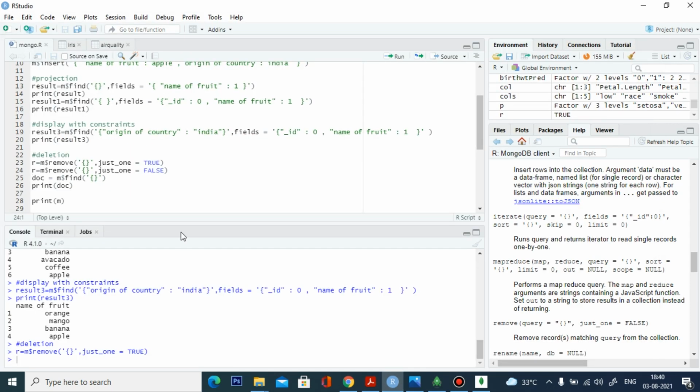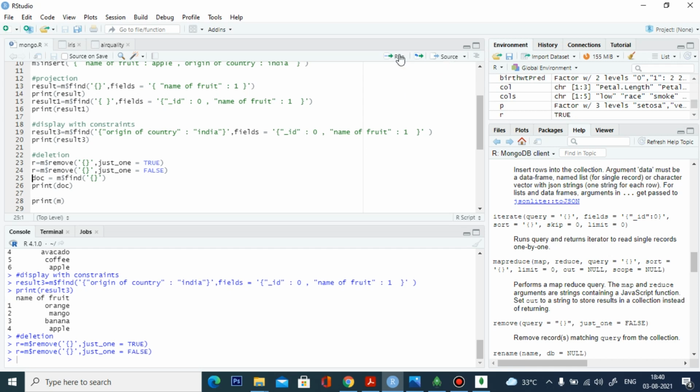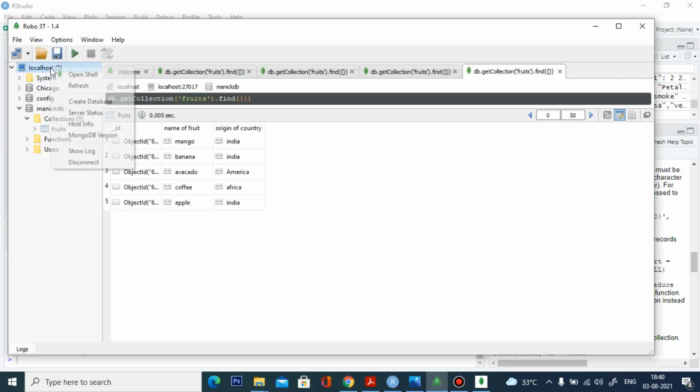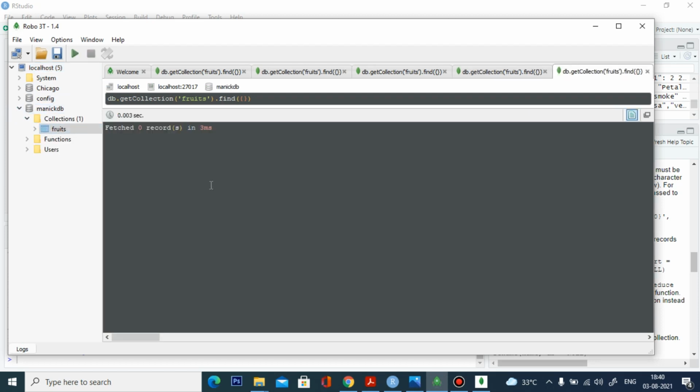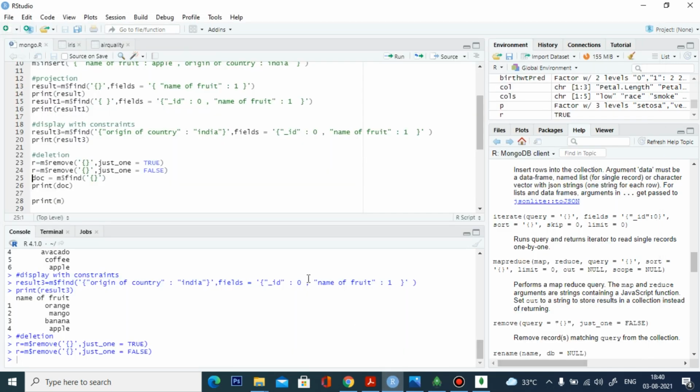So if you want to delete the entire table, you just give the command of remove with just 1 equal to false. This means the entire data is going to be eliminated. The entire data of your database is going to be eliminated. So I am going to implement this and just go and refresh this. So here there is no more data available because we removed the entire content. So this is the way you connect to the database, create the database, insert the data and remove the data.